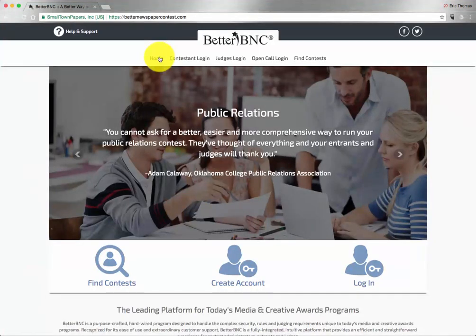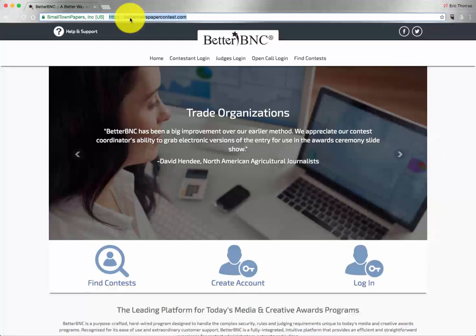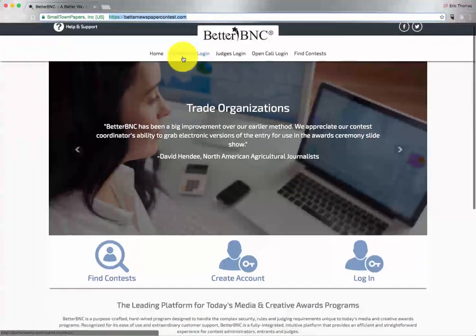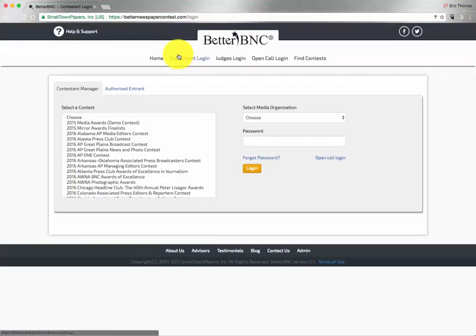First step is to simply navigate to betterbnc.com or betternewspapercontest.com. From there you have two options of places to click to get where you need to go. You can either click on contestant login or you can go down here to the login icon. Go ahead and use the contestant login here.